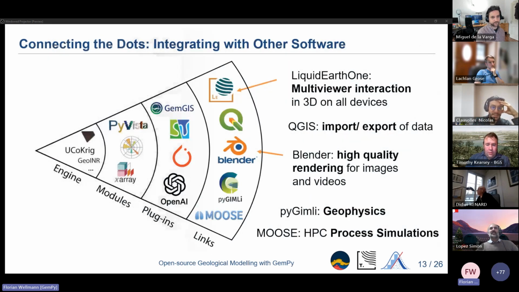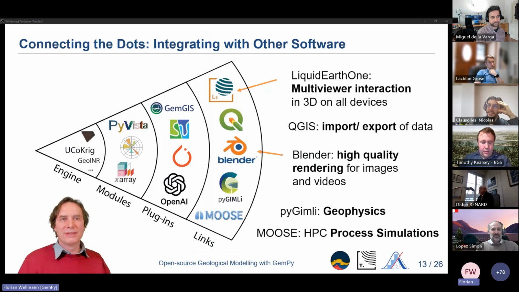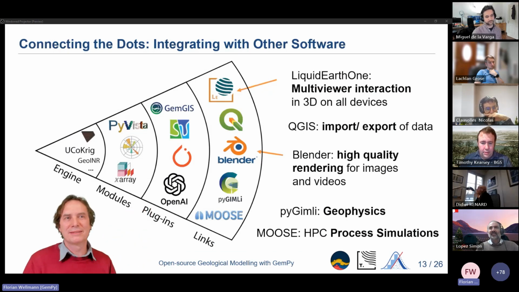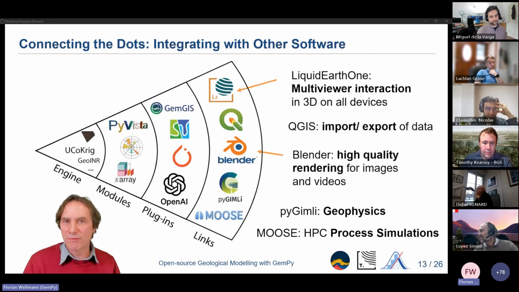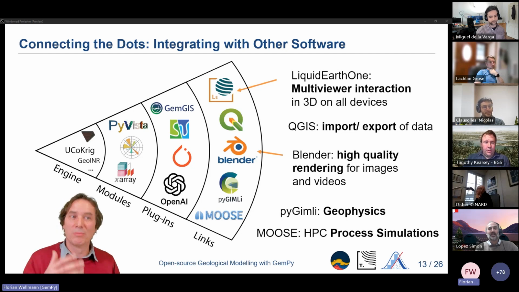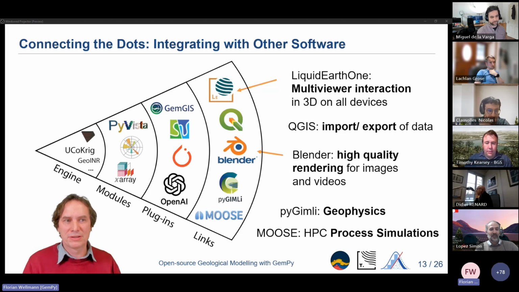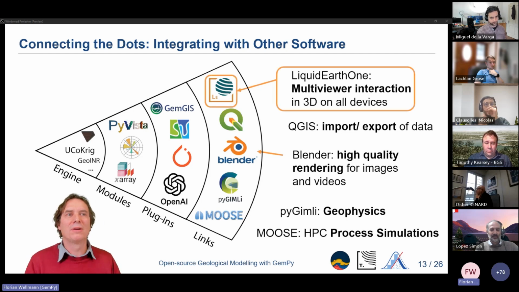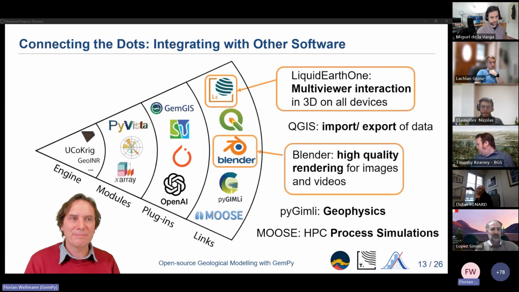Okay, let's go on to the next level of our shells, and this is the integration of all these tools with more software that is out there. I will focus on 2 parts here, Liquid Earth 1. Just mentioning here that there's also a strong link to QGIS. We have links to Blender, which I will show quickly, PyGimli, which is a geophysics modeling package, and Moose, high-performance computing for really sophisticated process simulations, which I will not go into further today. But let me show you a bit the link to Liquid Earth and Blender.